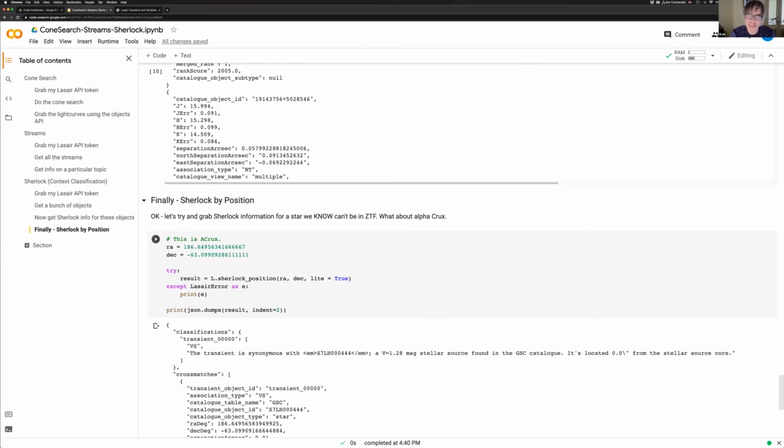So we have basically two Lasair brokers running at the moment. We have our old Lasair and new Lasair broker currently running, and the new Lasair broker will eventually become the de facto Lasair broker.